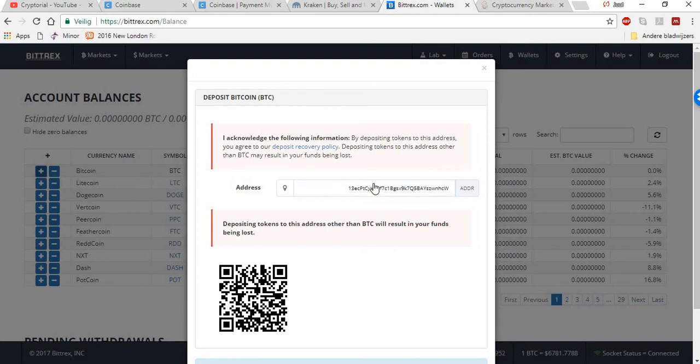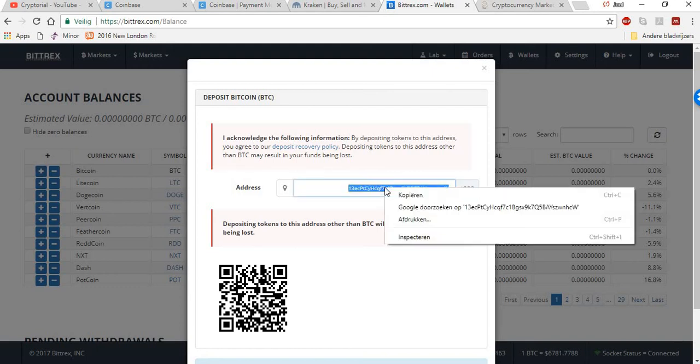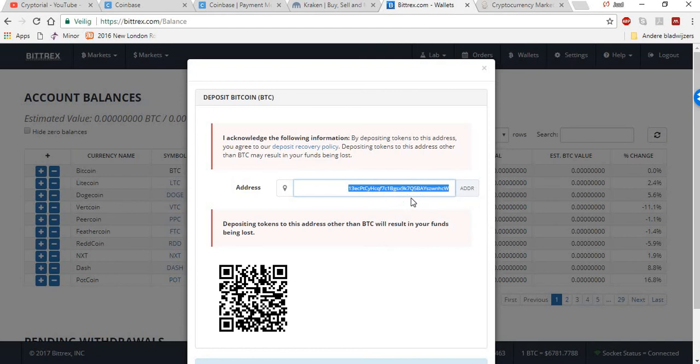Never use anything else. My advice, double click it, copy and paste it. Never type it, because as you can see, it uses numbers but also capitals. If you misspell something, it will be gone, and then you will have a problem, make a support ticket and try to retrieve your money. So always look at the address.